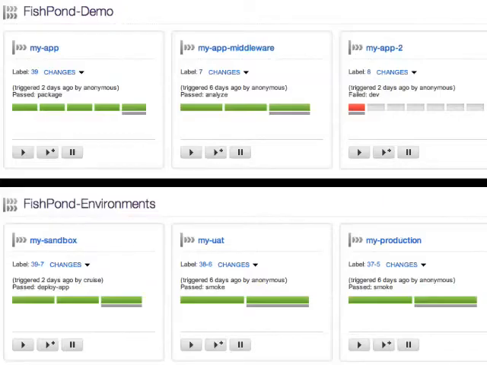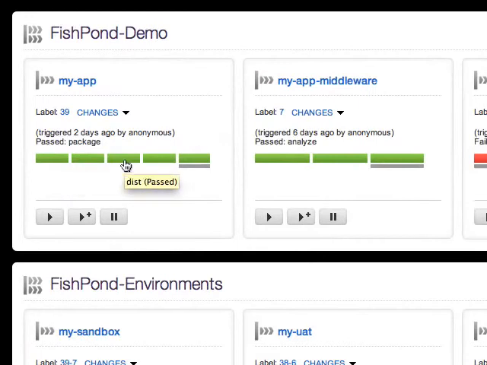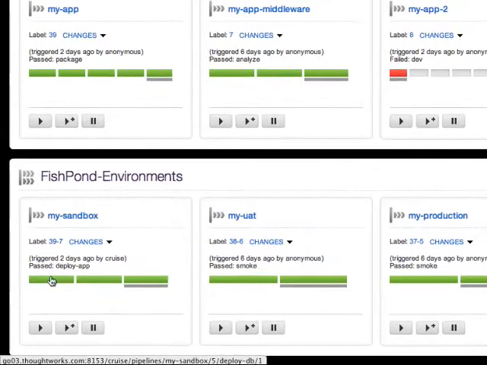This is the front page of Go. It shows the various different workflows you have defined. In Go terminology, those are called pipelines, so you can see 6 pipelines on the screen now. Each pipeline has a series of stages which will run sequentially, perhaps a stage to prepare, a stage to build, a stage to create binaries, to run static analysis of the code base, and to package the system up. You could have unit tests, you could run automated acceptance tests, and so forth. So you can define whatever processes you want, and then you can string pipelines together. So you can see down here there's a pipeline to deploy your application to a sandbox, a pipeline to deploy to UAT and to production.